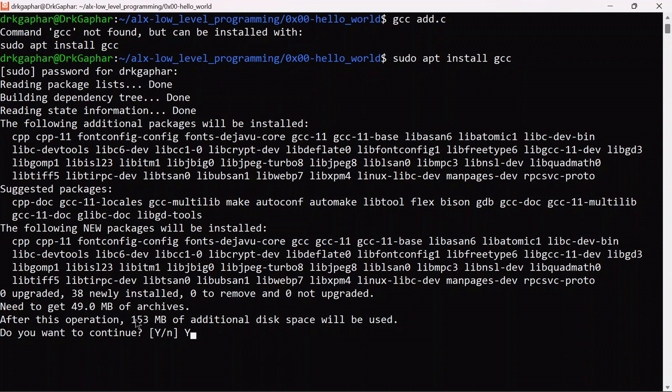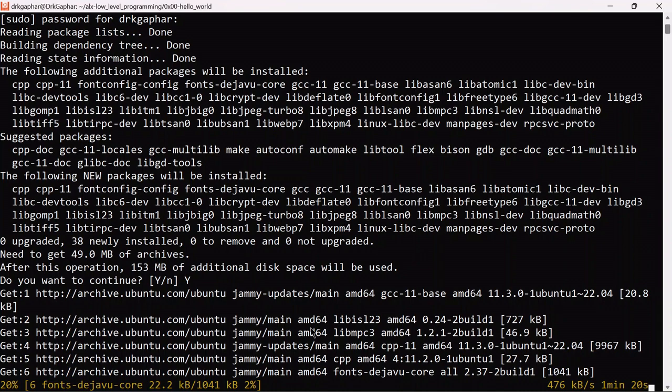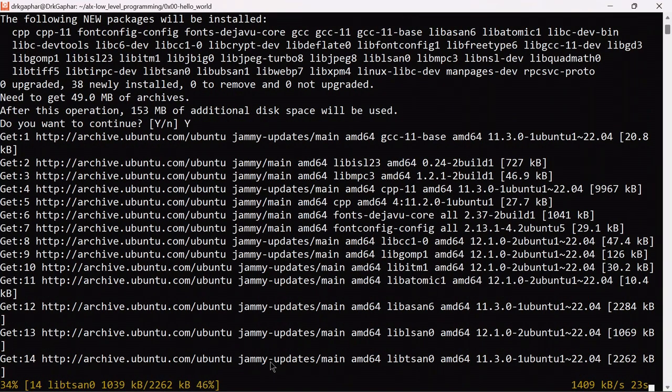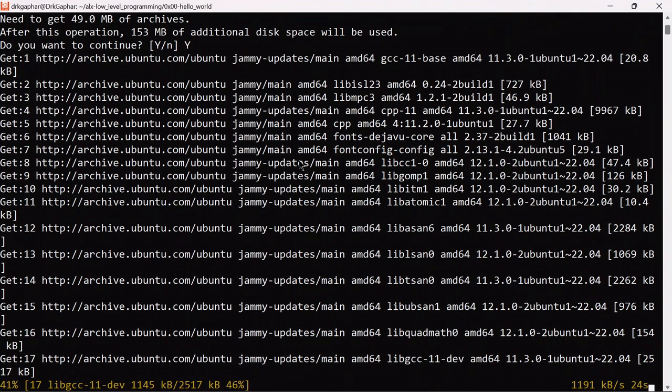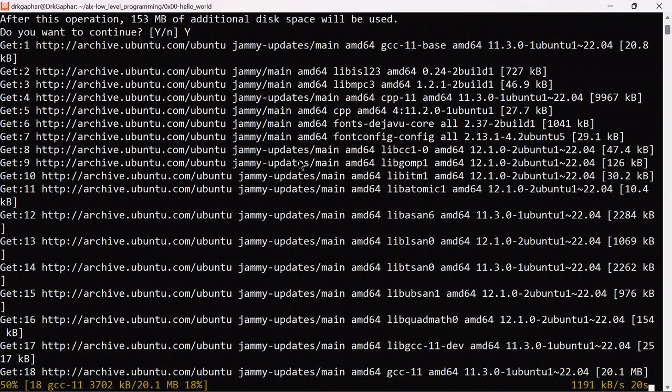Okay, it's asking for confirmation, which means it's going to take about 153 MB of space on this disk. So it's going to take a while to install everything, depending on your internet connection. It shouldn't take more than 2 to 3 minutes. That's just the command to run when you want to install GCC on Ubuntu: sudo apt install gcc, and it's going to install everything you need.